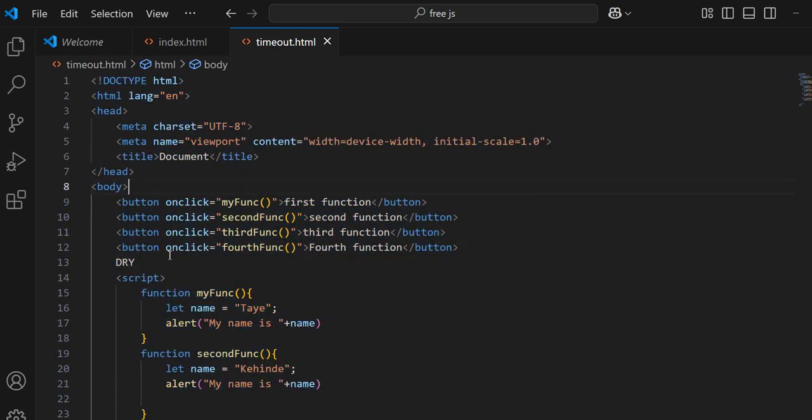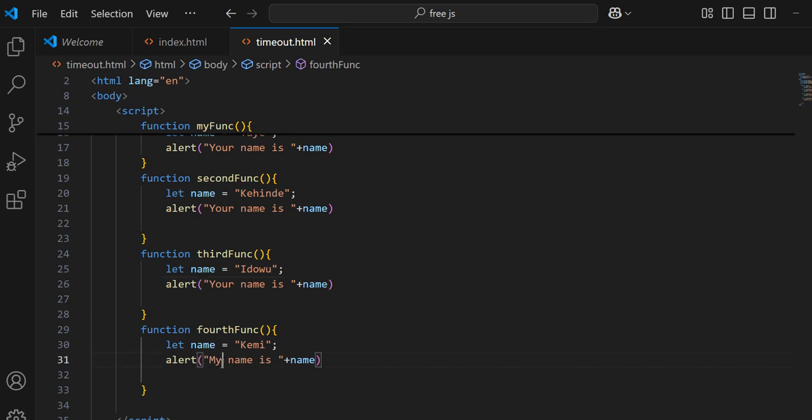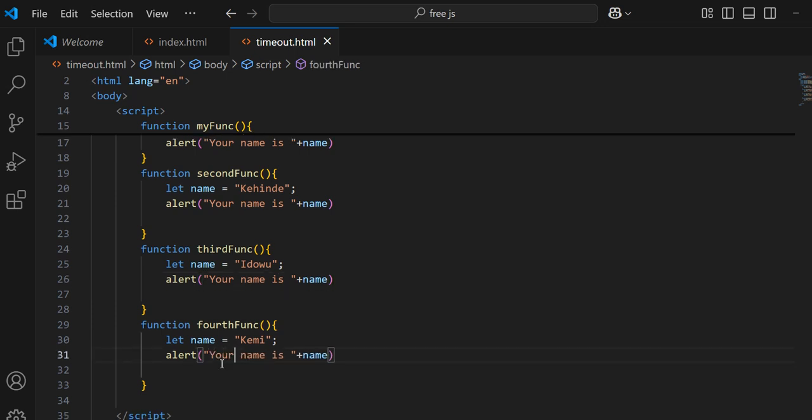And one problem we're going to face is that, imagine, maybe I woke up one day and I don't want this to be my name is, I want this to be your name is. That means I will need to change it here, I need to change this here, I need to change it here, and same as this. So if there are hundreds of this function, then I'll need to change it in 100 places. That is the problem of repeating ourselves. So parameterized function helps us to solve this problem altogether.